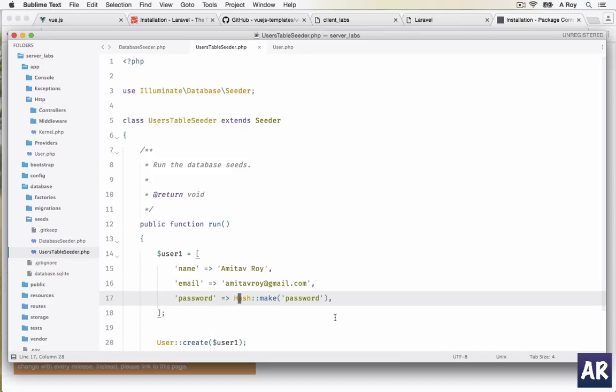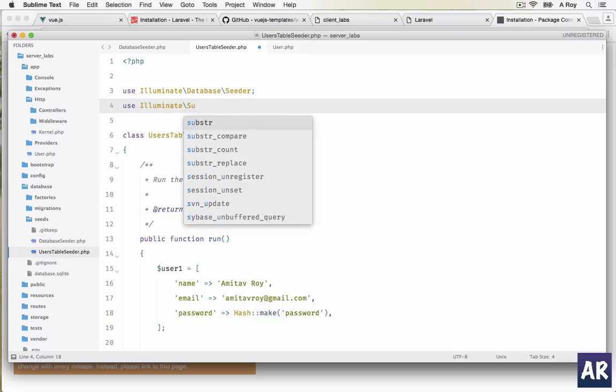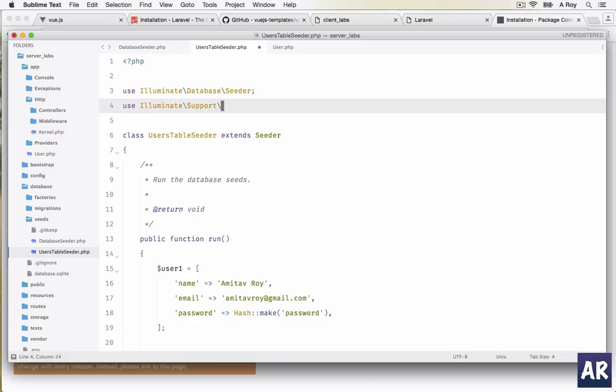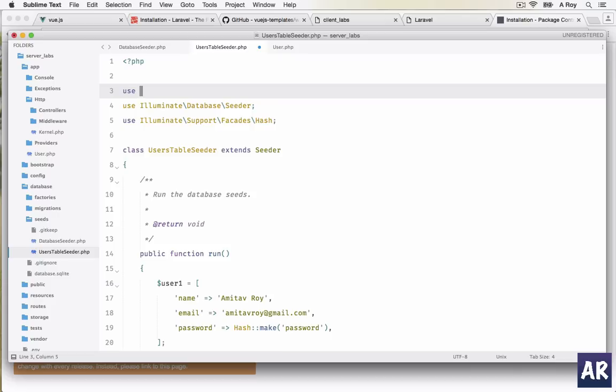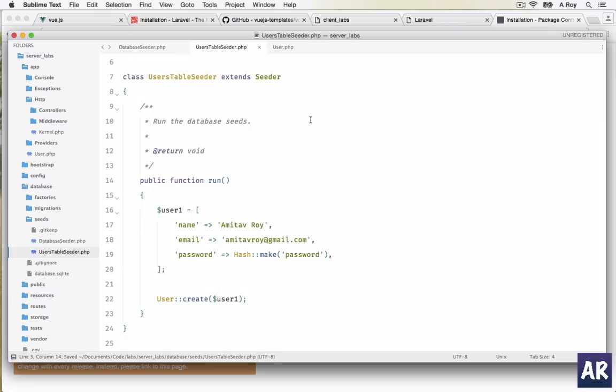So I'll need to import the Hash library. So I'll need to add the Hash class. It is inside Illuminate\Support\Facades\Hash. Okay, and we need to import User as well, so that's inside use App\User. That's done.